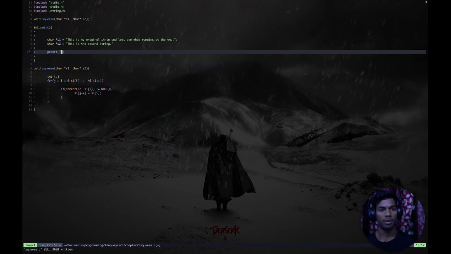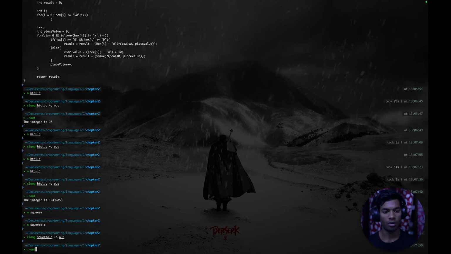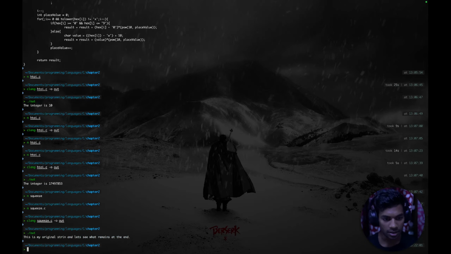Then I can just do printf "%s" to say that this is a string, and then a new line, and the string is s1. Let's see, not this but squeeze, and send the output to the output, and this is my original string. Let's see what remains at the end. Everything remains.